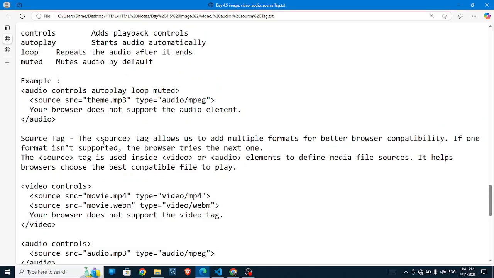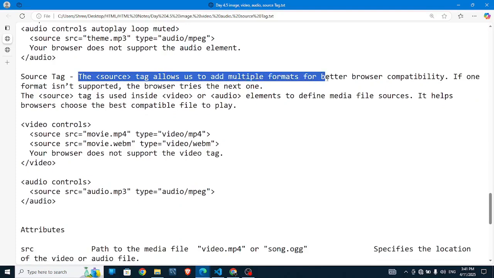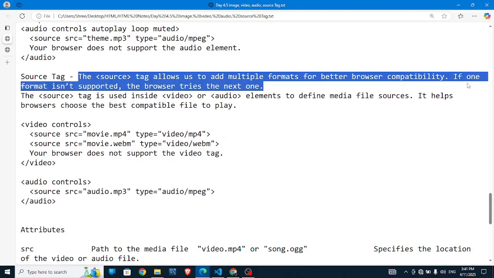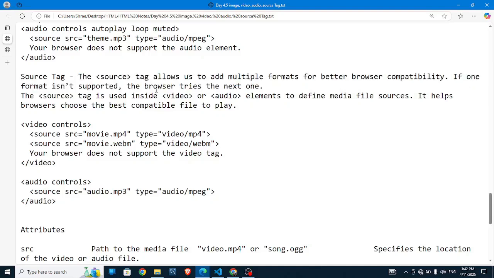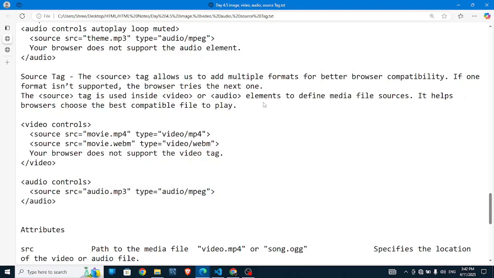Now we will see the source tag. The source tag allows us to add multiple formats for better browser compatibility. If one format isn't supported, the browser tries the next one. The source tag is used inside video or audio element to define media file sources. It helps the browser choose the best compatibility. Okay, ये source इसलिए यूज किया जाता है, वो ब्राउजर सपोर्ट के लिए यूज किया जाता है.